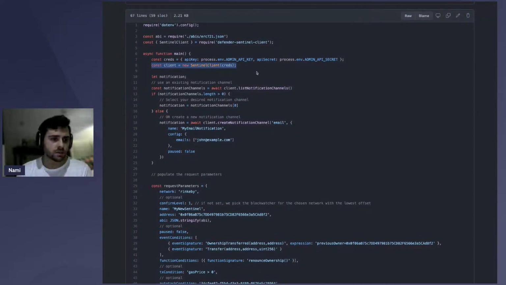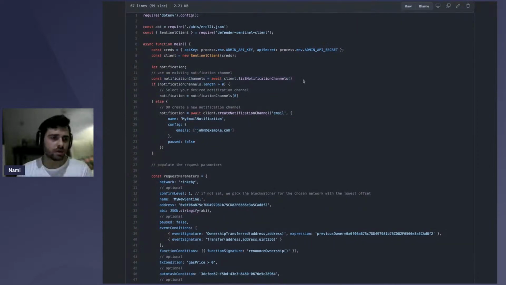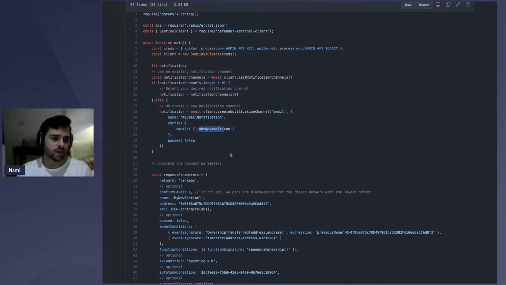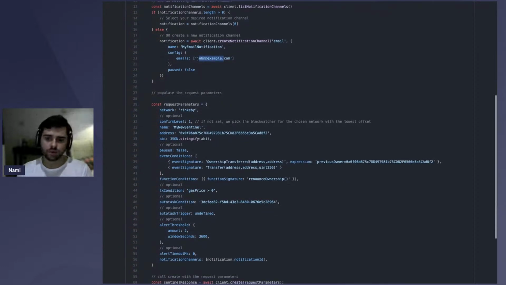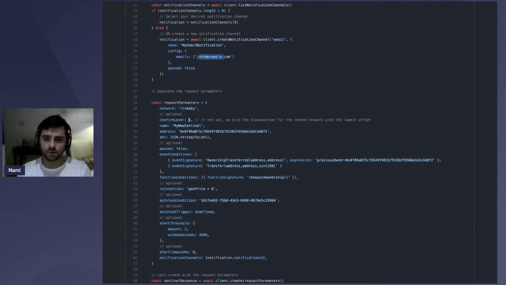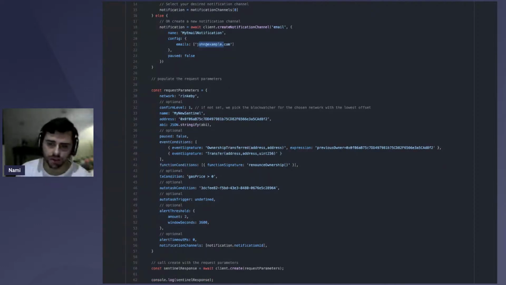In this case, what I'm doing is I'm listing all my notification channels. If I do have any, then I just assign it. If I don't have any, then I will create a new email notification channel to john@example.com. And then we populate the request parameters. Most of these are optional, as you can see, and these are typed in the package as well. You could find the interface in models under the name external create subscriber request.